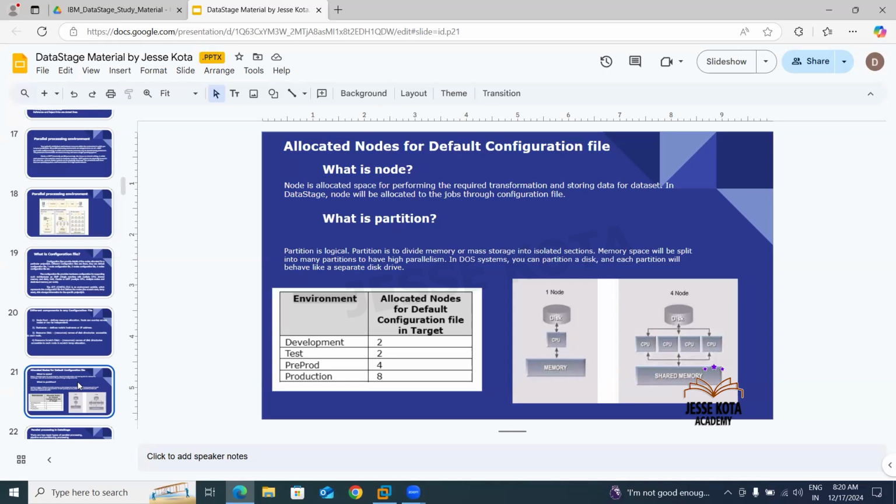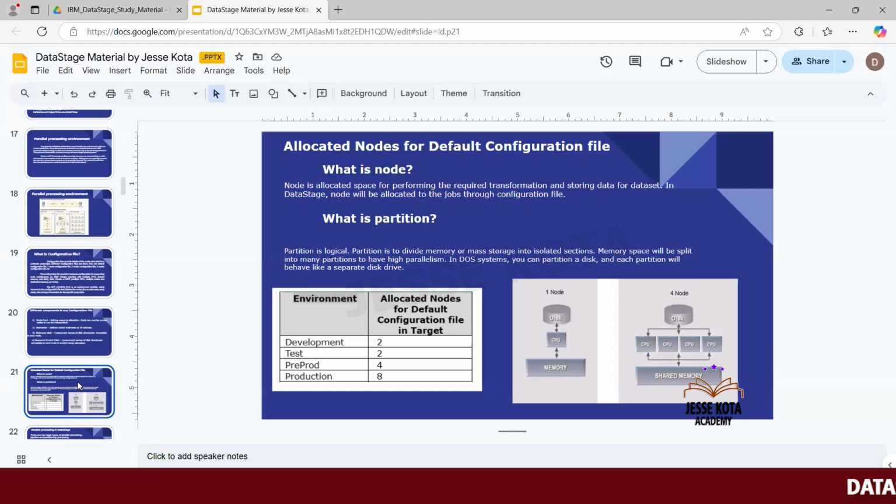In my experience, creating eight nodes was one of the requirements, like when I needed to deal with 30 million records on a day-to-day basis.